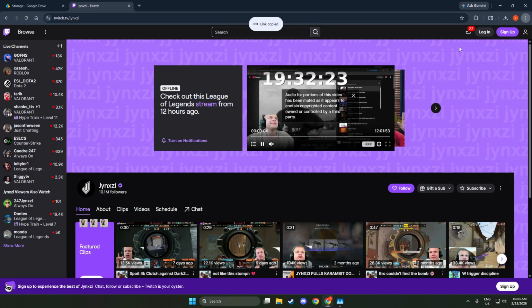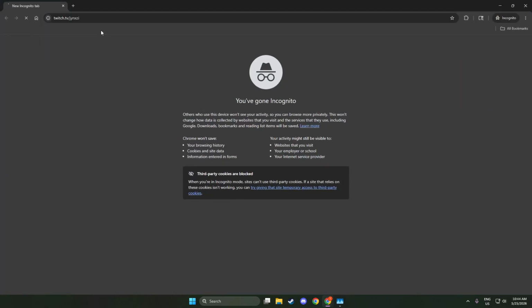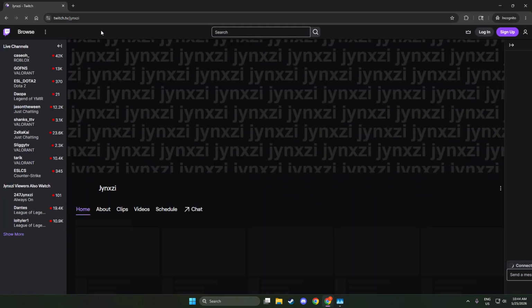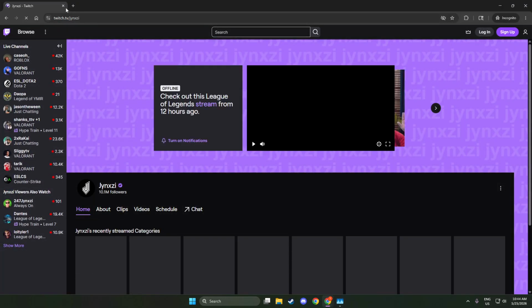That's all there is to it. Open Chrome, navigate to the page, click the three dots, and choose Share, then Copy Link. You now have a clean, ready-to-send link in just a few clicks.